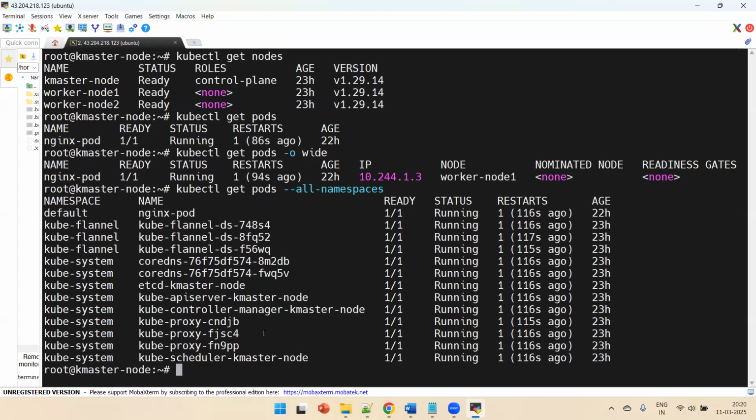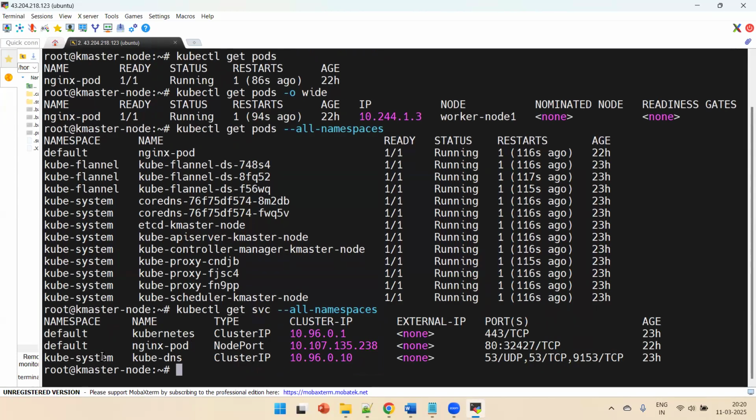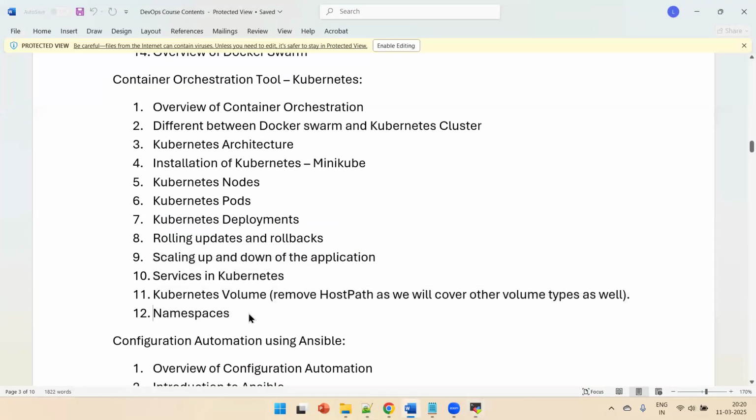Similarly, we have created a service. kubectl get service, SVC. You can see that the nginx-pod-name service is running in the default namespace, which we created yesterday, right? So whatever services or objects we create will be allocated in the default namespace. If you want, you can create your own namespace and deploy it. We have a separate topic about namespace. I'll talk about it there.